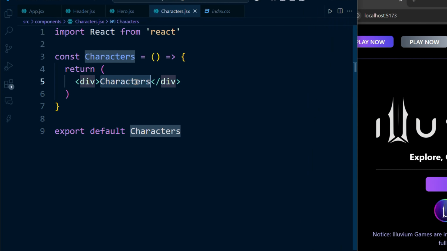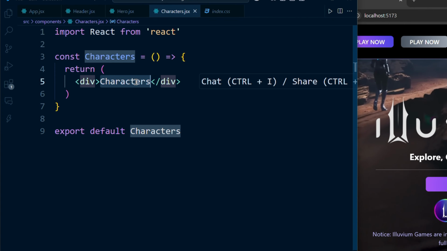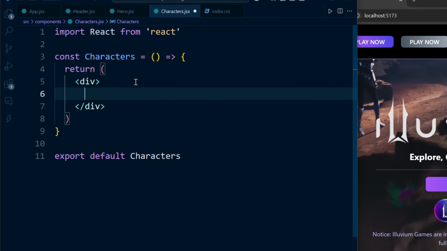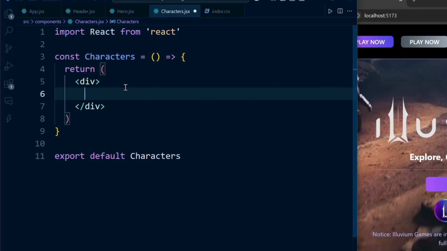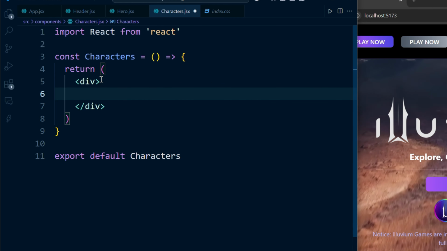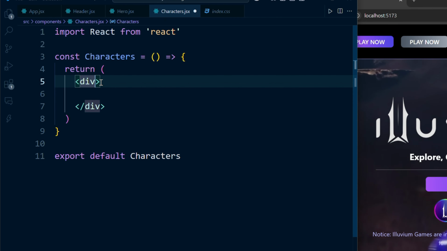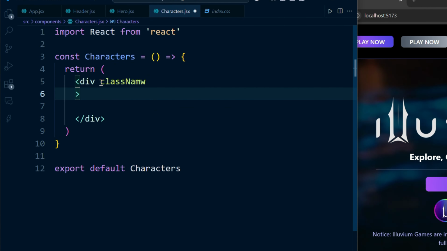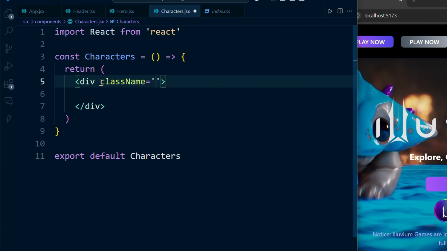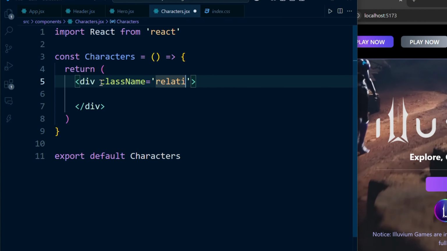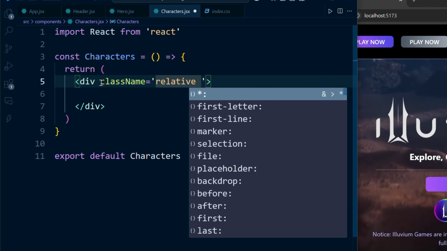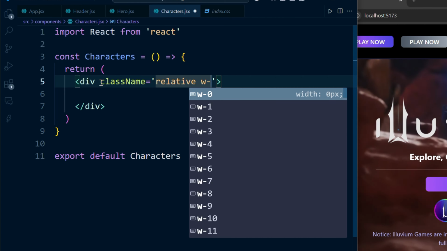First, inside our characters component, we already have a basic div ready to go. We're going to use this div as the main container for our entire characters section. To set it up properly, we start by adding a class name that defines its layout and behavior. We make it relative so that any absolutely positioned elements inside will have this container as their reference point.